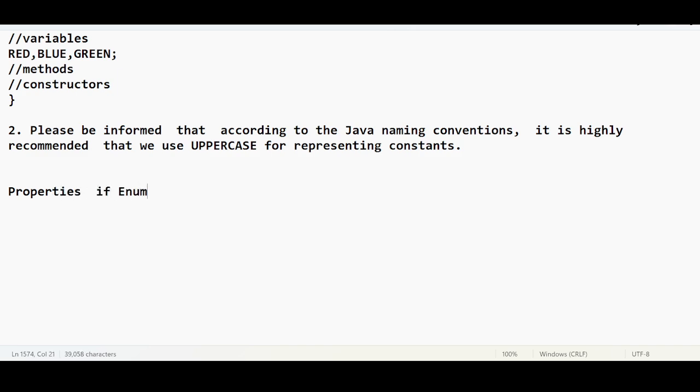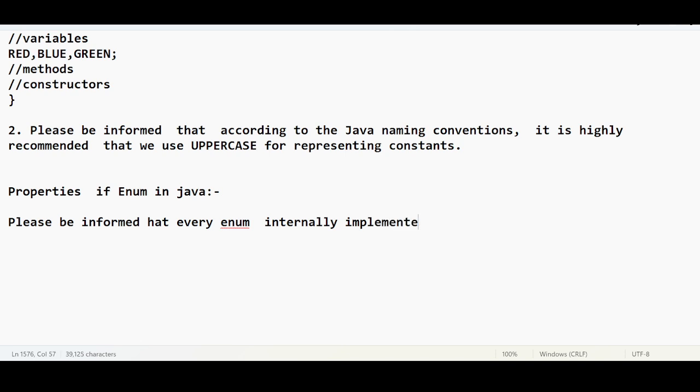Properties of enum in Java. By looking at this, I can simply say that it's been informed that every enum is internally implemented by using a class. First thing.